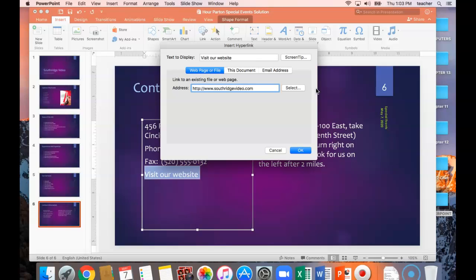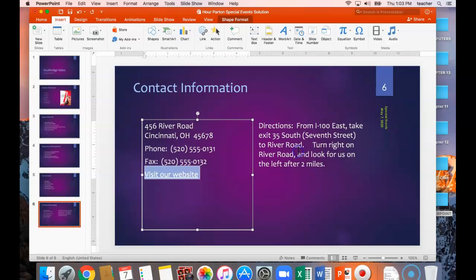All right, and so we're going to put that, and we're going to say okay, and notice if you click off of that, we changed the hyperlink color so it wasn't purple anymore, it's white. So when it's white, and then after we actually hit it, it will be blue. All right, so that's how you would add a link to your PowerPoint.